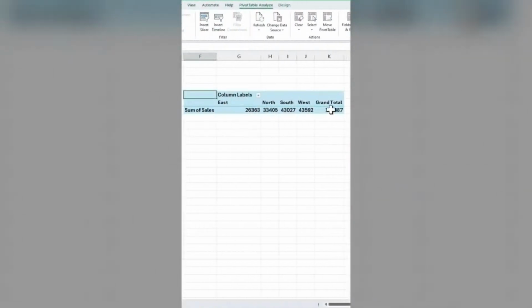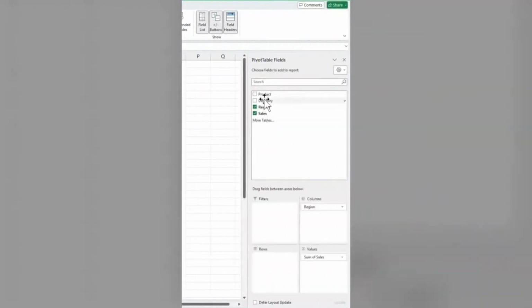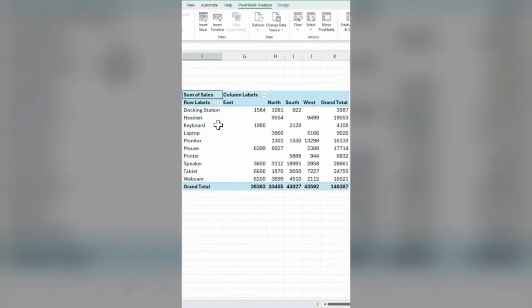To make the table more detailed, drag the product field into the rows section. Now your pivot table shows sales for each product by region. Your pivot table is ready.